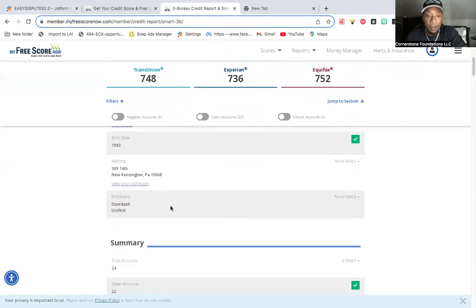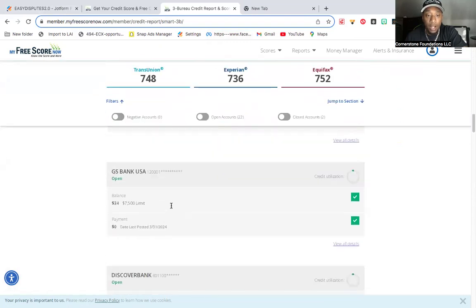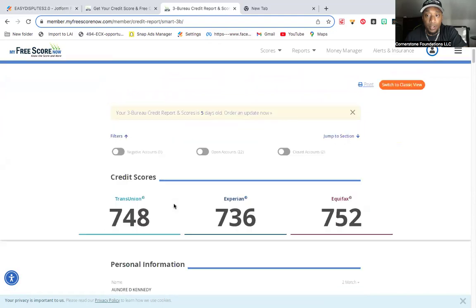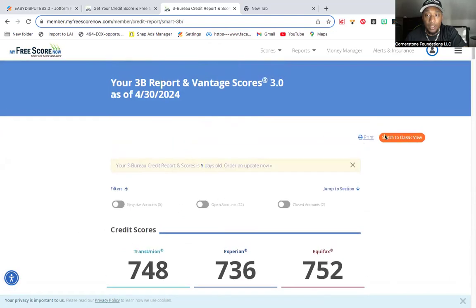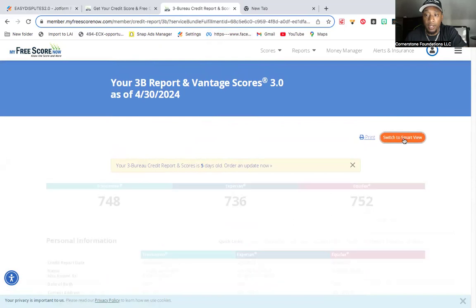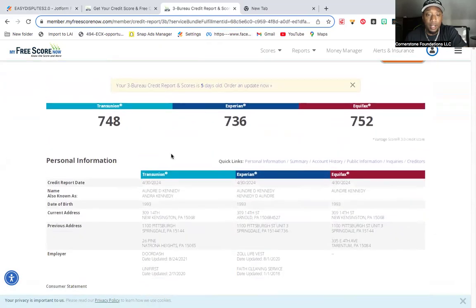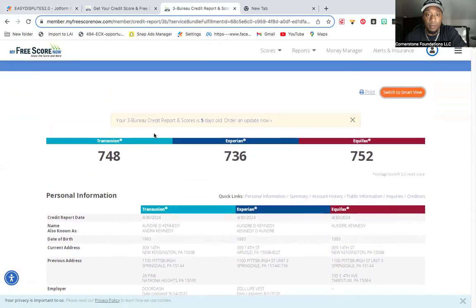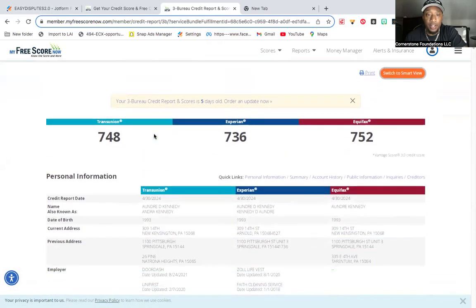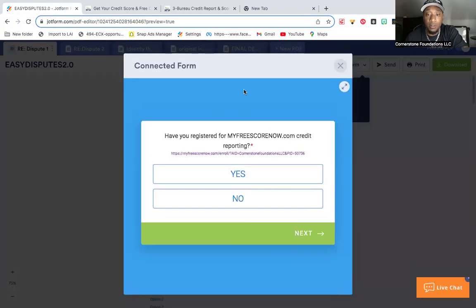All right, so once you get access to your negative accounts, I'm just going to use one of my personal accounts just for an example. So, I actually like the switch to classic view. You can see that button there that I just clicked. I like the classic view. This kind of resembles Identity IQ credit reports, which is another software you can use to dispute items. But I prefer myfreescorenow.com.